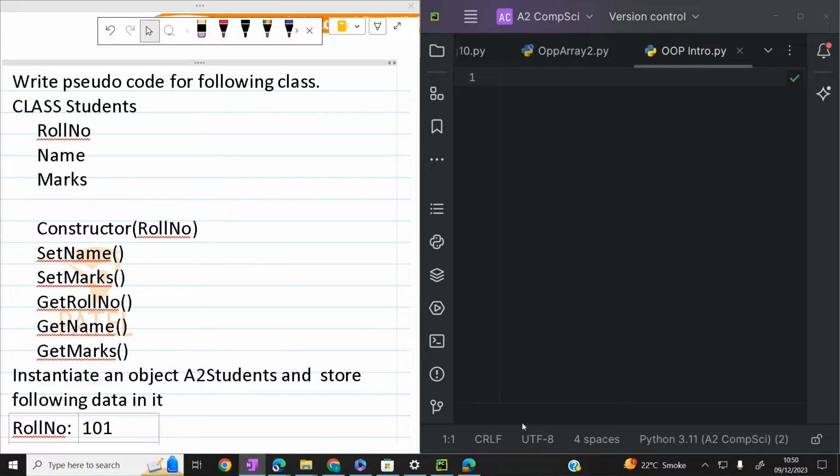This is our second lesson in the section of object-oriented programming. We have already studied what is meant by object-oriented programming, what are the features. Today we will write down pseudocode and a Python program for object-oriented programming. Here we have an example.